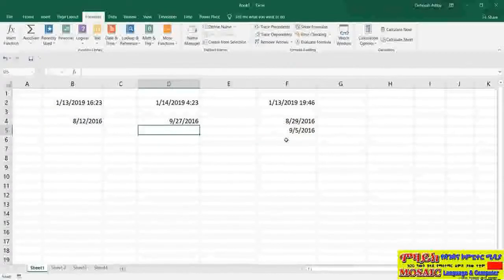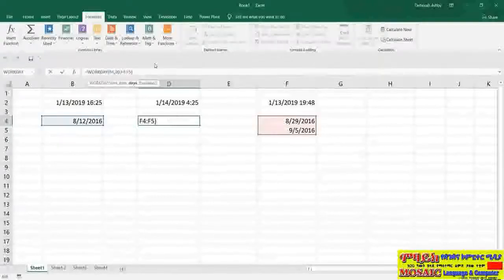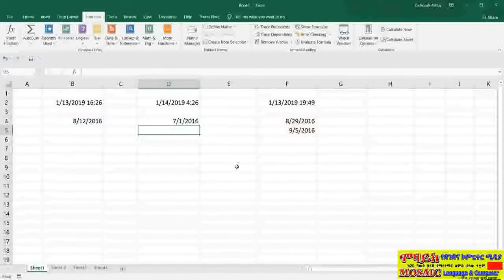And you can see that mine's jumped forward a little bit more than that, taking account the weekend, so it's actually brought it across into the next week. Now the other thing about the workday function is that you can have a negative value for the number of days. And if I change this to a negative value, so minus 30, and hit enter, it will give me 30 working days before.